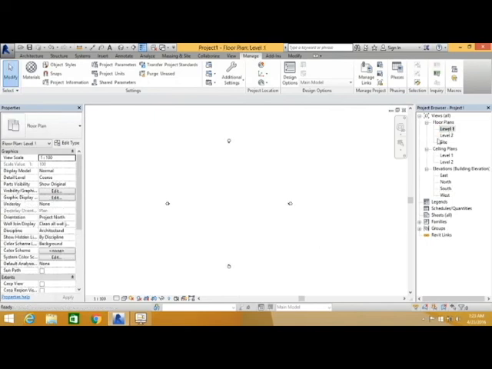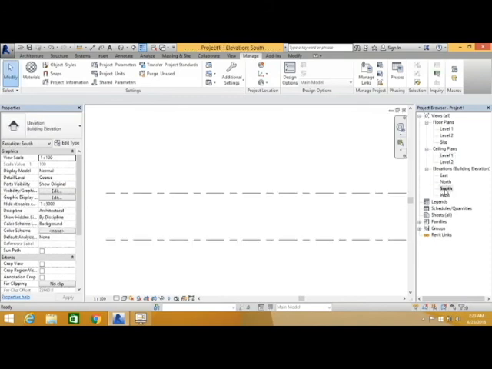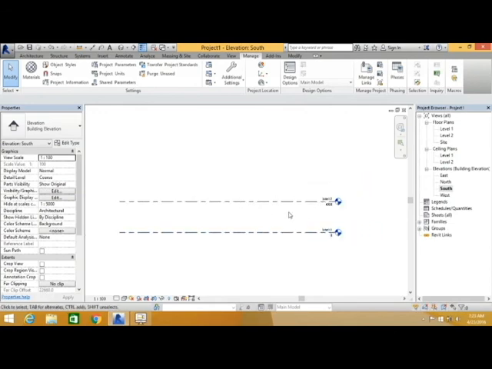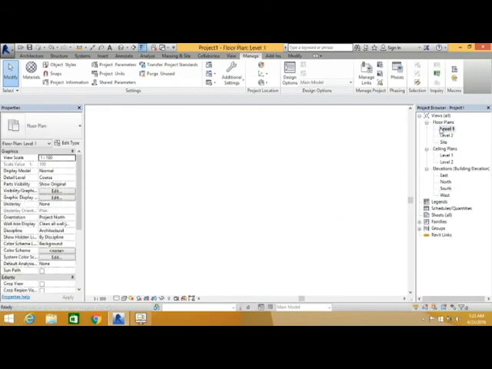Just double click on Level 1, and you can come to Level 1. If you want to go to the ceiling plan, Level 1, double click on it. Any view you want to go to, you just double click there. Currently we have two levels, Level 1 and Level 2, and later we will create more levels as per our project requirement. Now we need only two levels, Level 1 and Level 2. Now I will come back to Level 1.